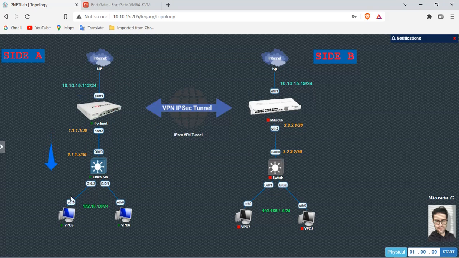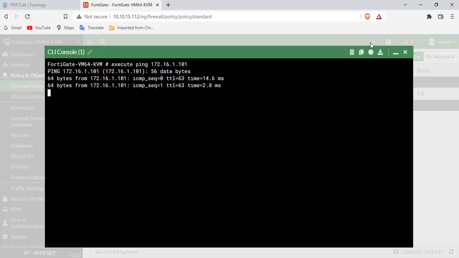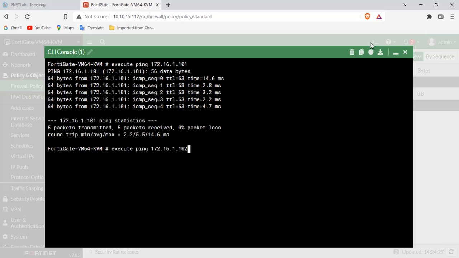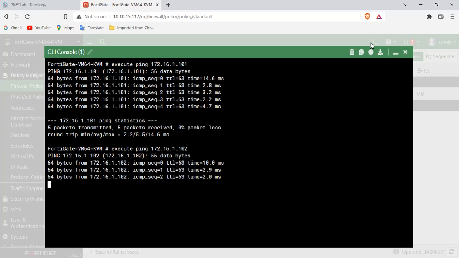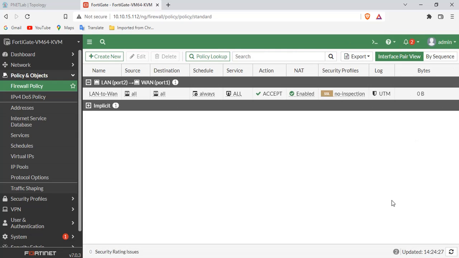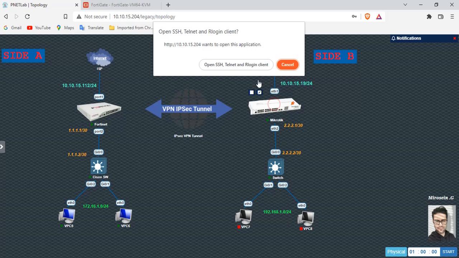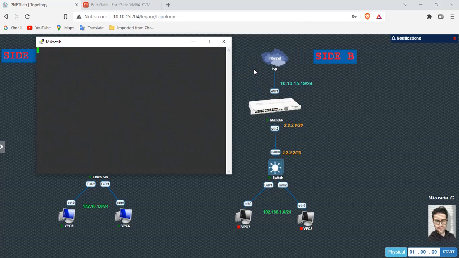And now let's check if we can reach our local area from Fortigate. Great! We can see both of our virtual PCs. Now we can go to our Side B network configuration and start with Mikrotik.